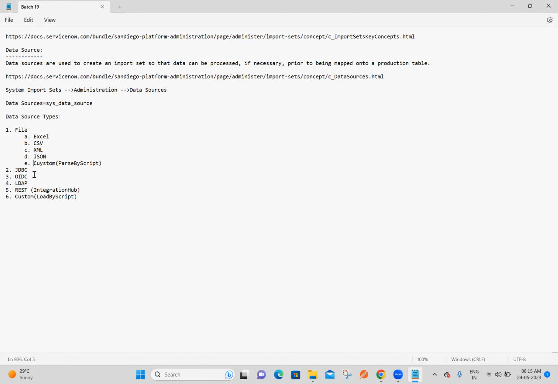Okay. Next. So we can note down abbreviations for these technologies. JDBC, Java database connectivity.